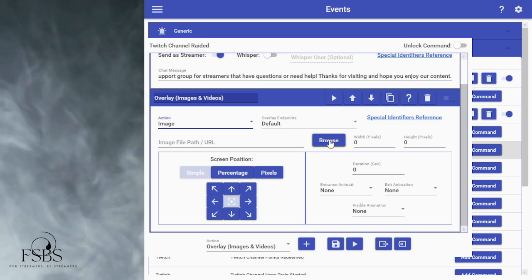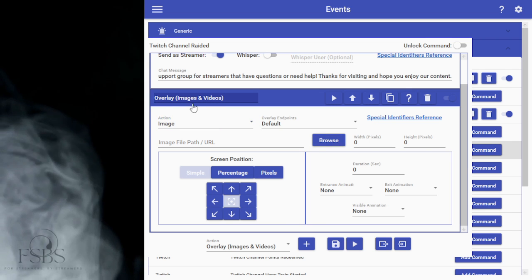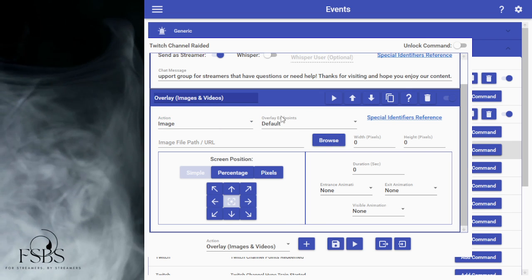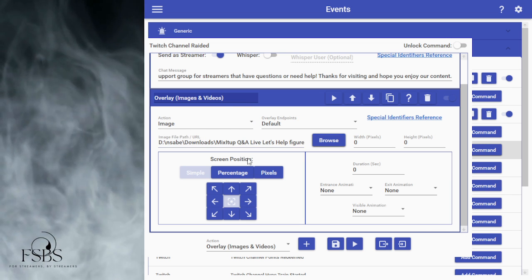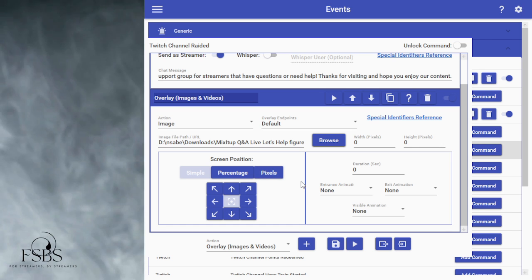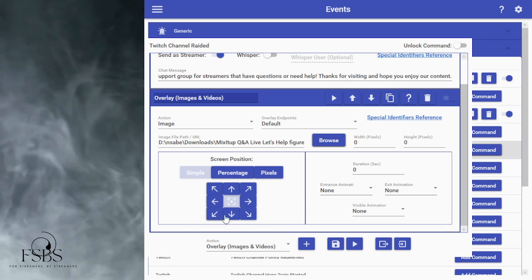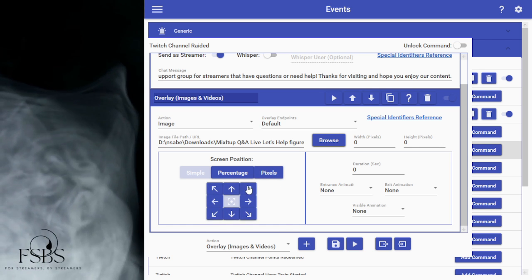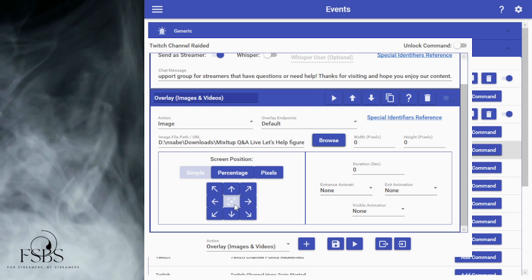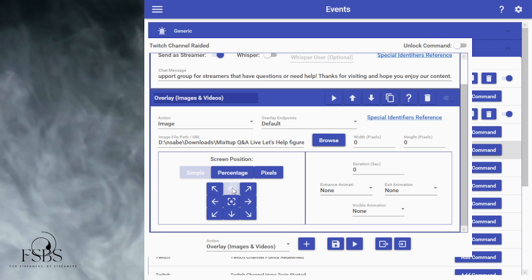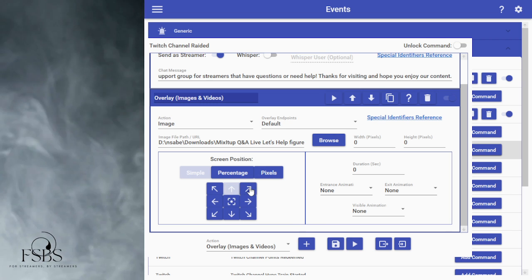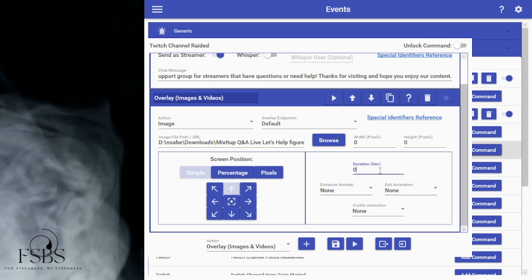Then you'll hit browse, select your image. Let's just go in. Use this, for example. That's what I did for our live Q&A. Then here you can pick your actual screen position. You just want it to be in the middle of your thing. Cool. If you go up, you do it up on the top or the top right, whatever you want.